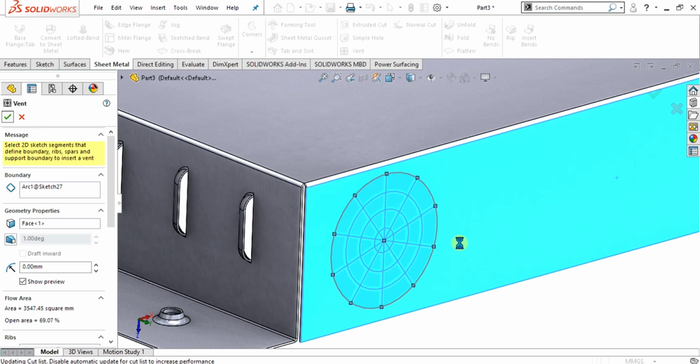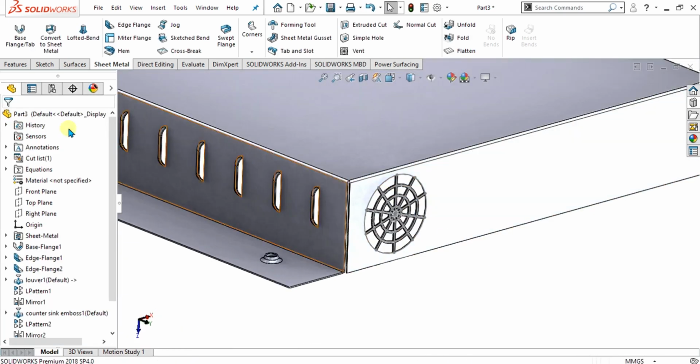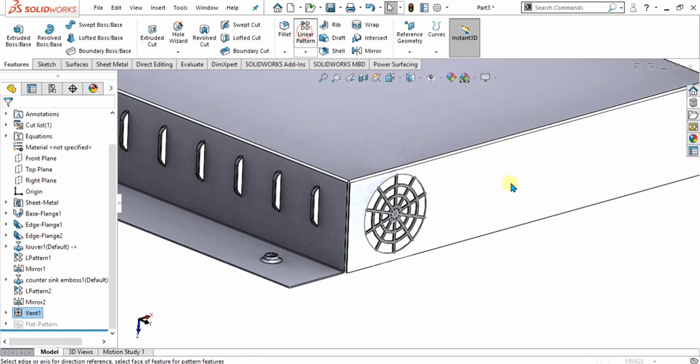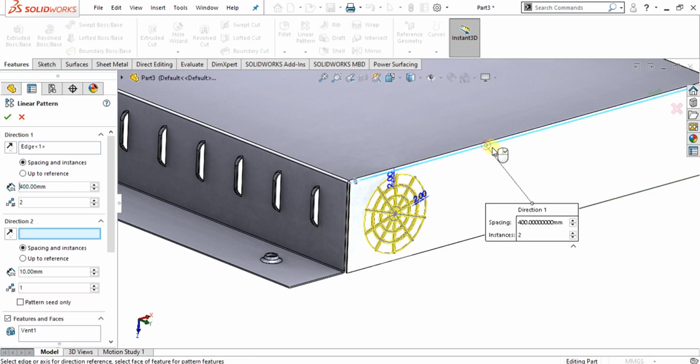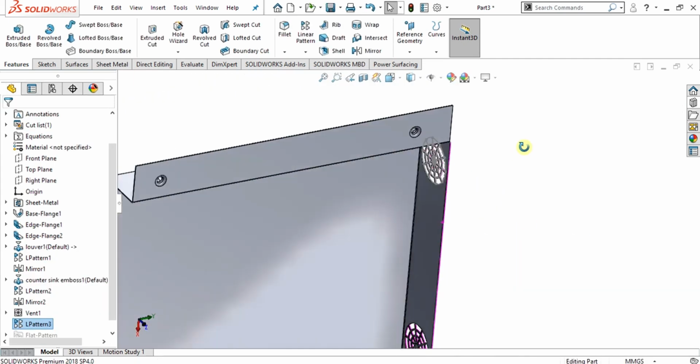And now again we are going to use a linear pattern command for this vent. So simply select this vent feature and select linear pattern from here. Again select this direction and decrease the dimension from here to adjust your vent. Select OK. So now you can see how easily we have made this part using vent feature and forming tool.